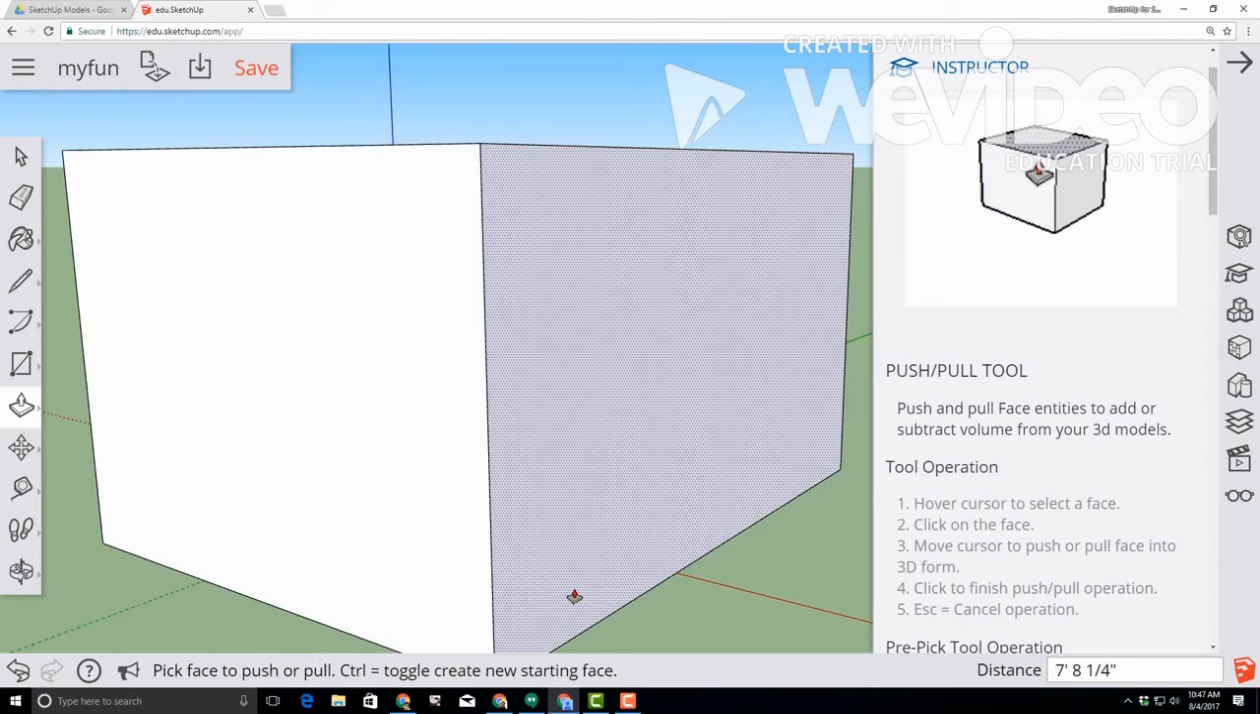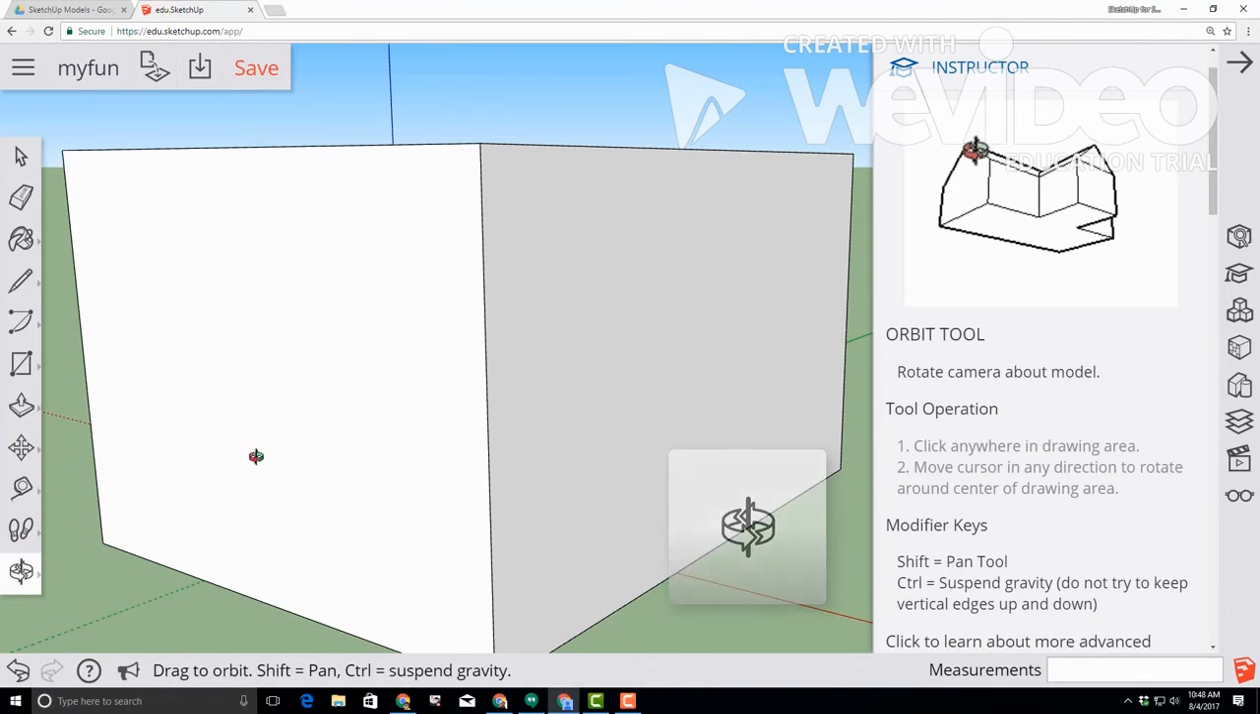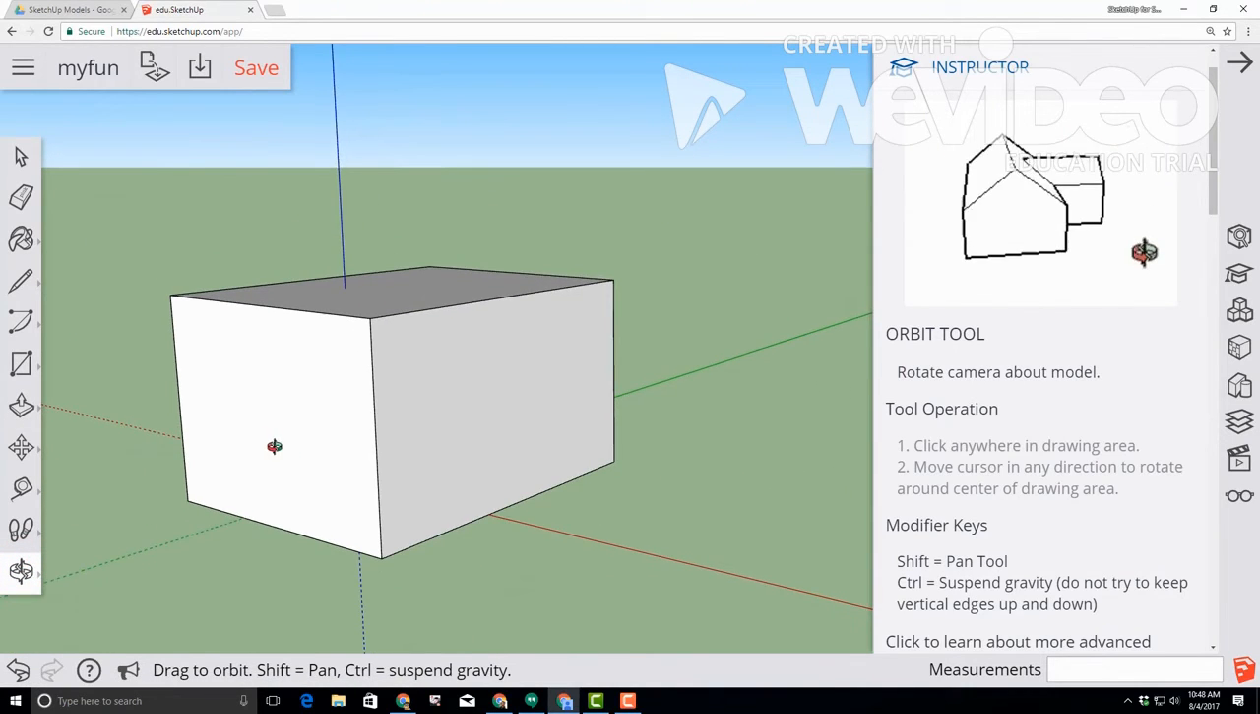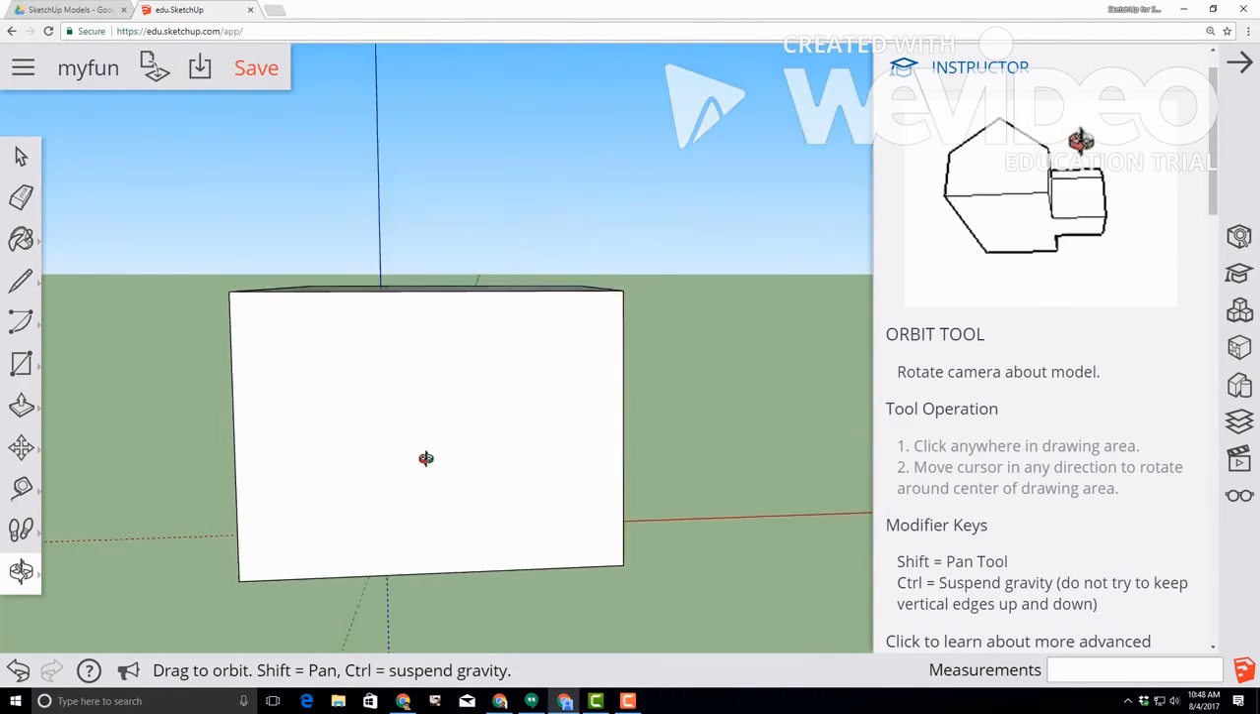Right now I would like to show you the Orbit tool. Before I orbit though, I'm going to scroll out with the scroll wheel, and then to orbit you grab the screen with your mouse and move it left or right so you can see around your object.